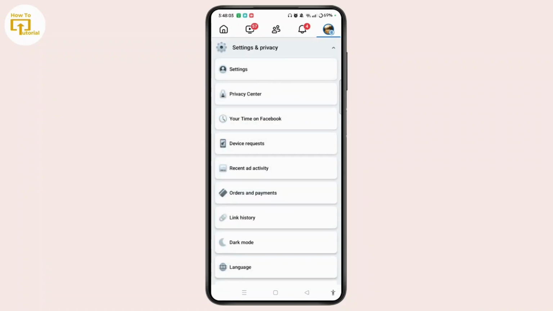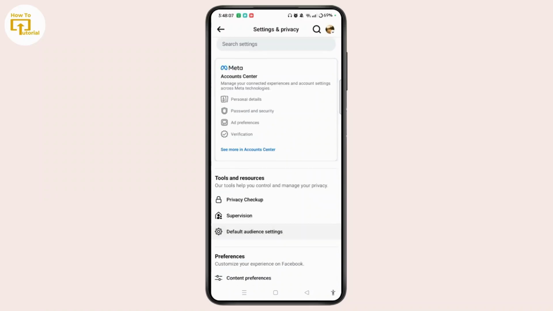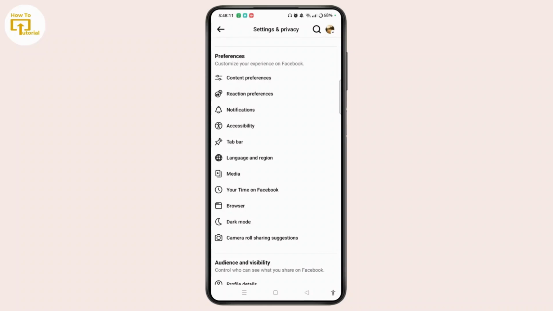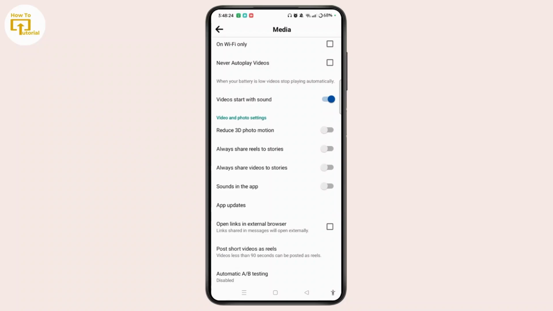Tap Settings. You will land on the Settings and Privacy page where you have to scroll down and locate the Preferences section. Tap on Media and make sure that the Sounds in the app button is turned on. If your button for sounds in the app is toggled off like mine, then you will get the issue of Facebook video no sounds. So you have to turn the button on and turn on the sounds in the app option.